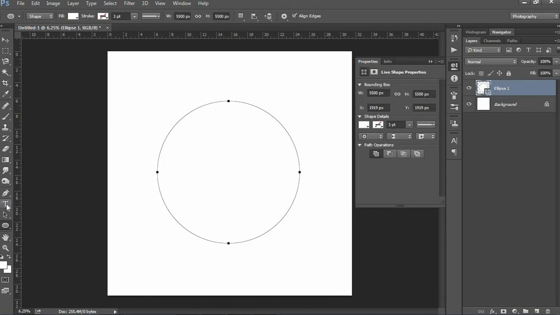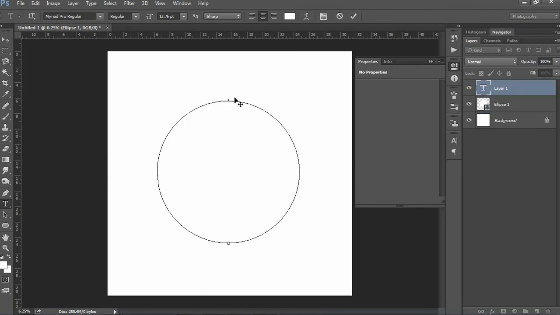Now select the type tool and click anywhere on the path, and there you go. Just start typing. You can adjust the text size, font, from the type tool options available on the top.